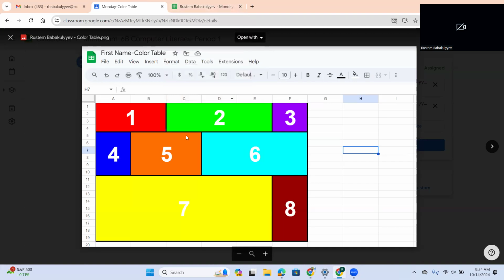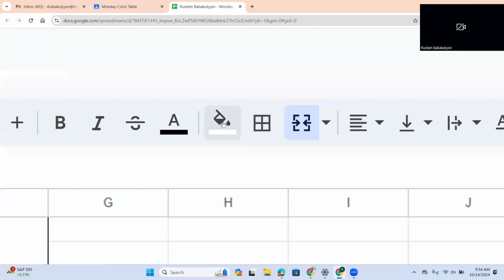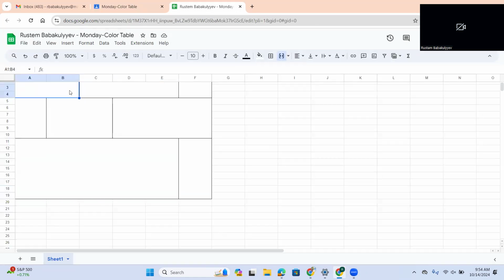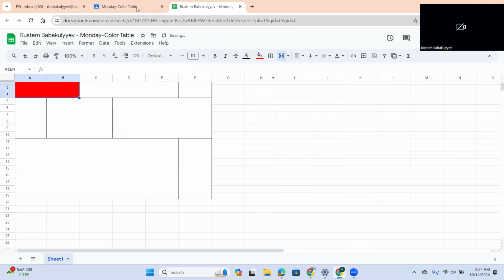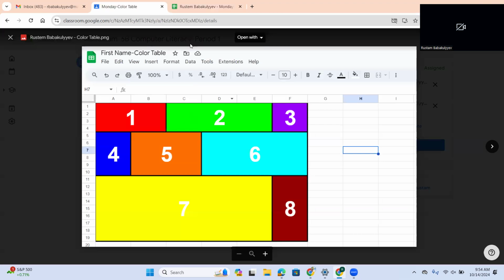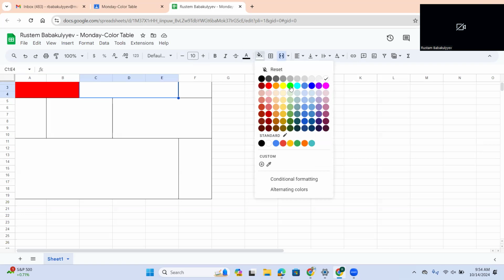Do you guys remember how to color the cells? If not, I'm showing you. So this is the first cell, right? You want to use this. It's called fill color. But first you have to click on the cell. So click on the cell, go here, and then pick the color. What color is the first cell? Red. Second one is, click on the cell, green.